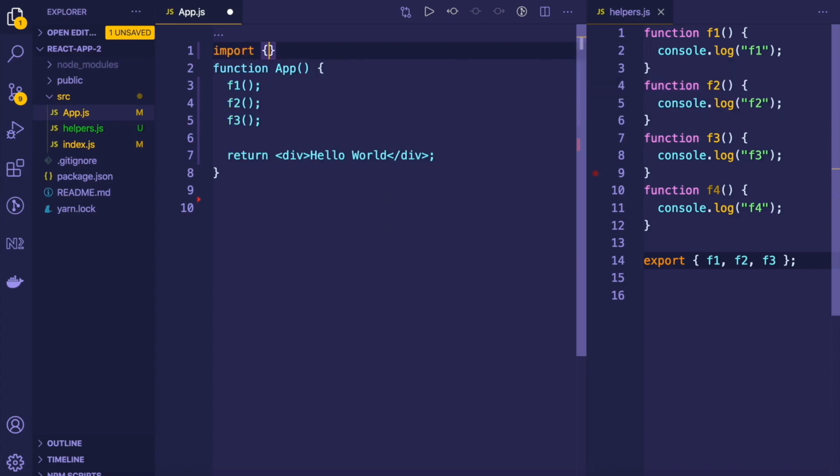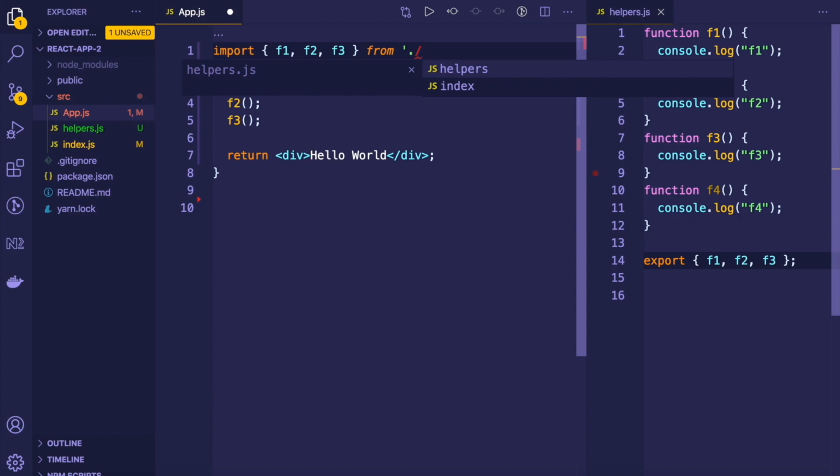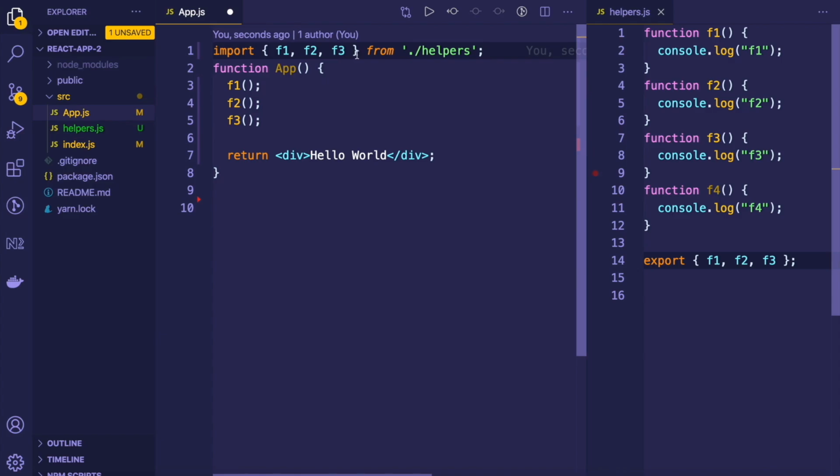Import, and again curly braces, f1, f2, f3 from, and then we have to specify the relative path as a string. The helpers.js file is in the same directory as the app.js file. So all we have to do is specify the current directory slash, and VS Code will display the files that are in the current directory, and we see helpers over here. So select that and close the string, and now f1, f2 and f3 will be accessible within app.js.